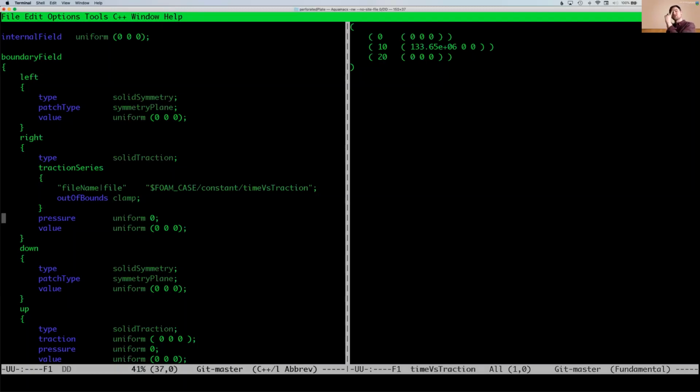Pressure here is surface pressure. It's not hydrostatic pressure. They're not the same thing. So this is the normal component of the traction vector. Just because your surface normals may not all be pointing in one direction, we have the option here to specify pressure, or you can specify a pressure series.